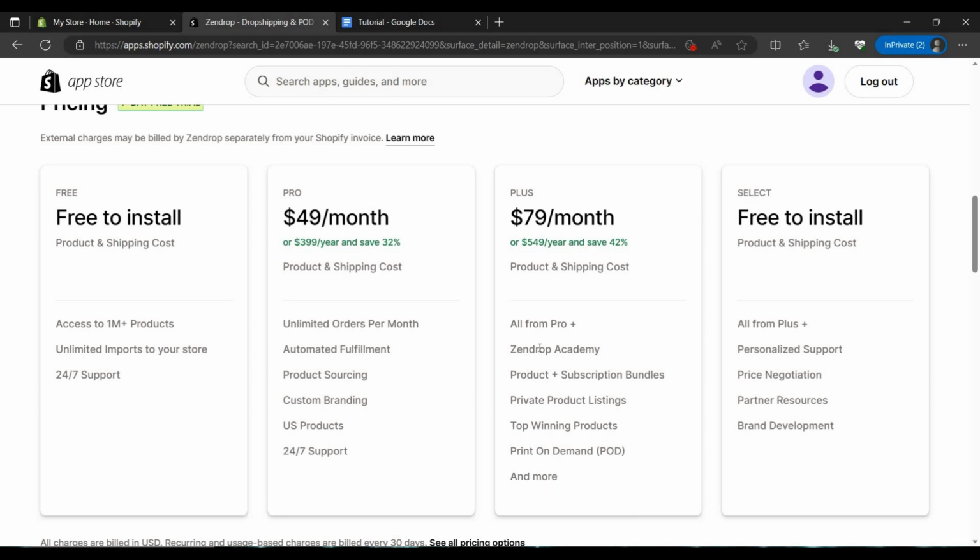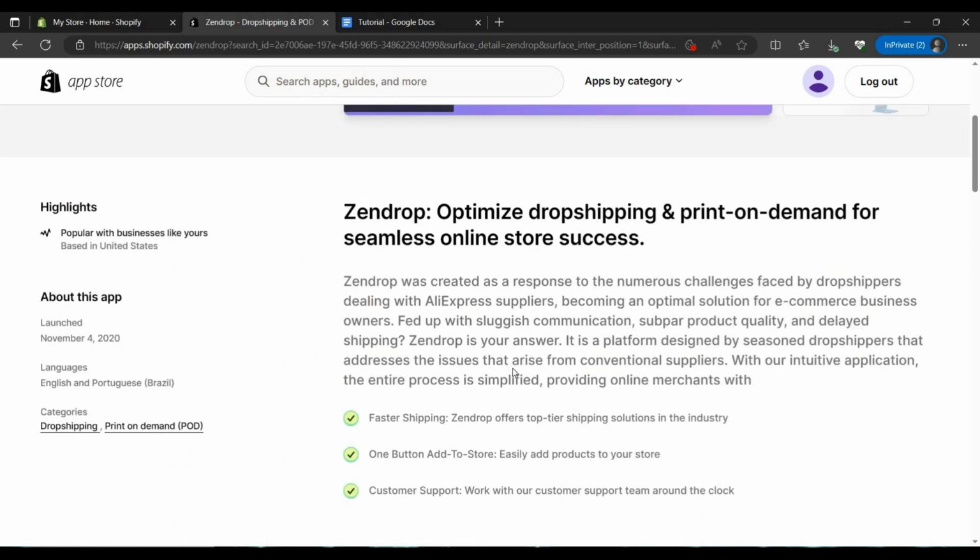As you can see, you can choose. If you pay monthly, it will cost you $49 a month and $79 a month. If you pay yearly, you can save up to 32% and 42%, as on Plus. So let us see the features.